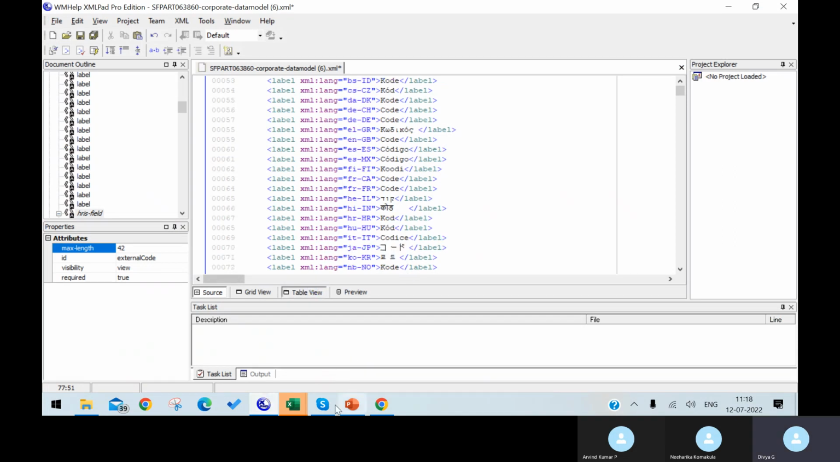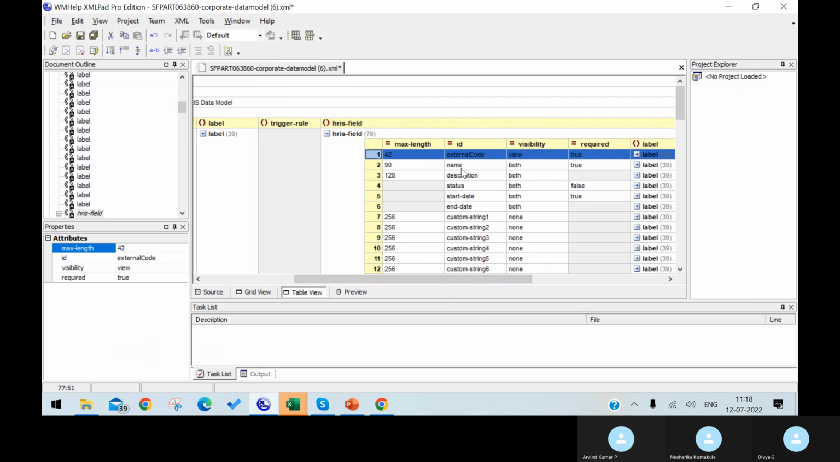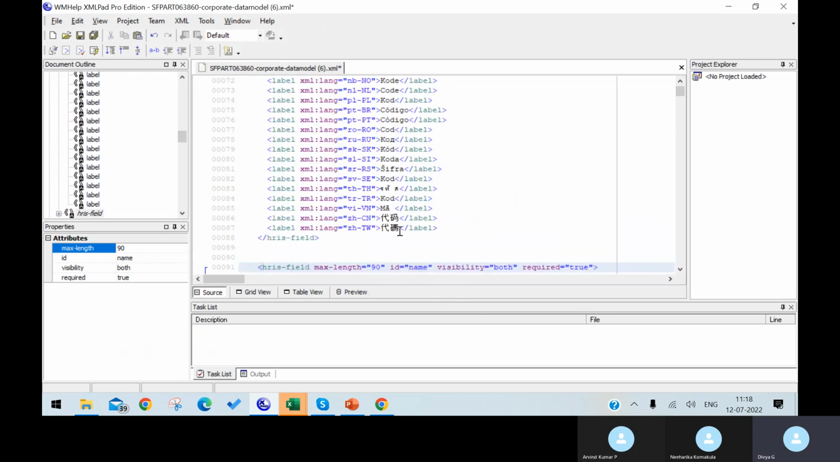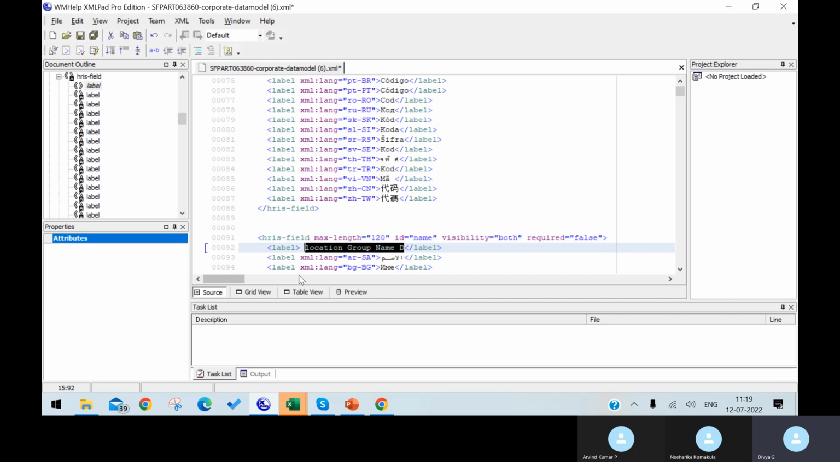So I'm going to table view, and I'm going here with name. As I told, I required the maximum length of 120 and visibility yes and star mark no. So I'm keeping this required as false. If I keep it as false or if I'm not mentioning the required, it will not show the star mark field. And I'm keeping this location name as a location.